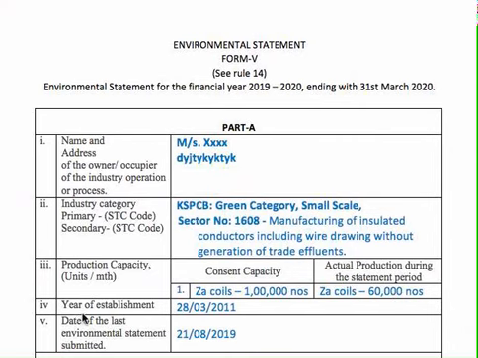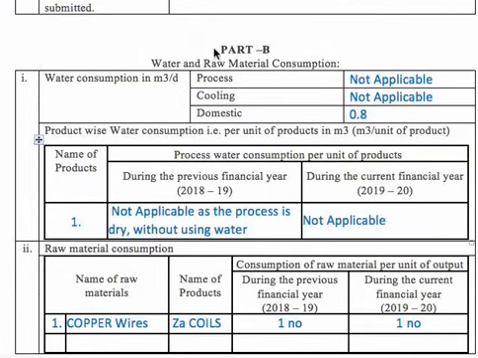The next requirement is year of establishment. This we have to fill, and the date of the last environmental statement submitted. So this also has to be filled. Remember, it should be before 30th September of the year. In part B, we require to provide material input data, that is related to water and raw material.